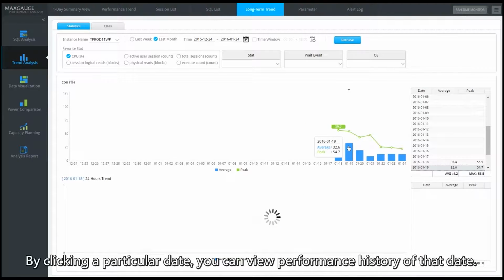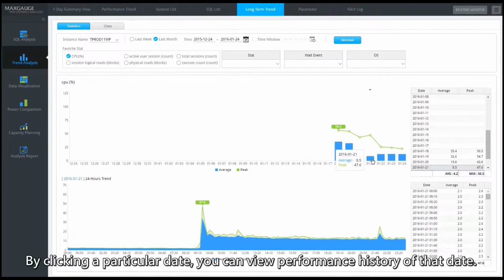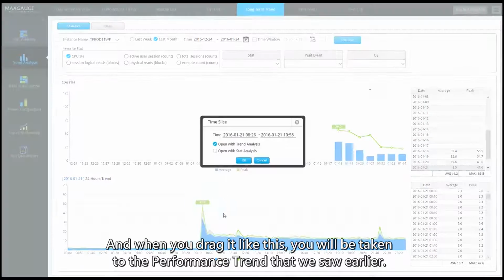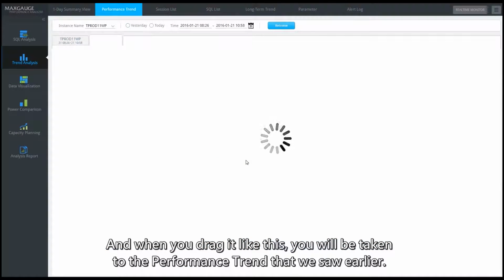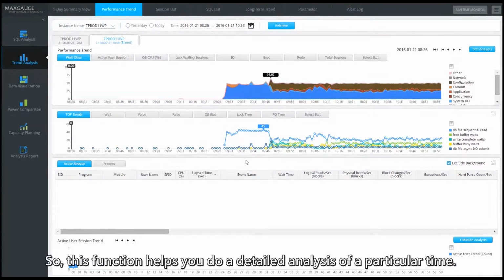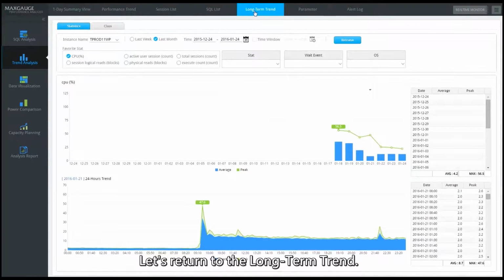By clicking a particular date, you can view performance history of that date. And when you drag it like this, you will be taken to the performance trend that we saw earlier. So this function helps you to do a detailed analysis of a particular time. Let's return to the long-term trend.